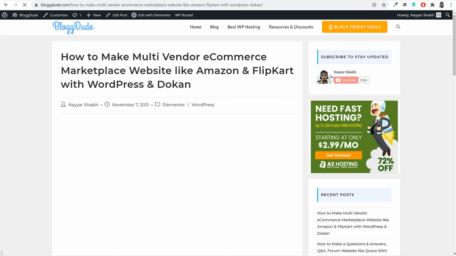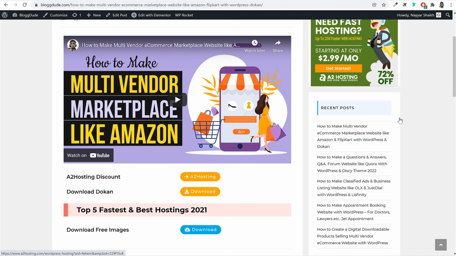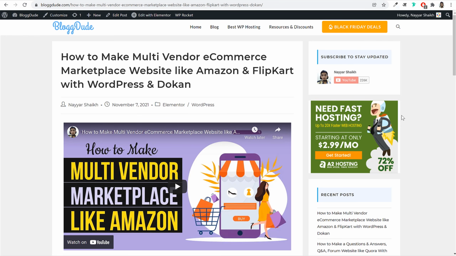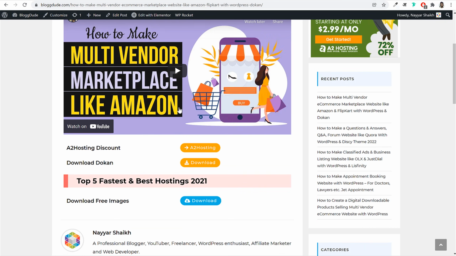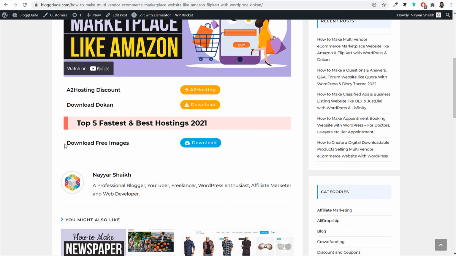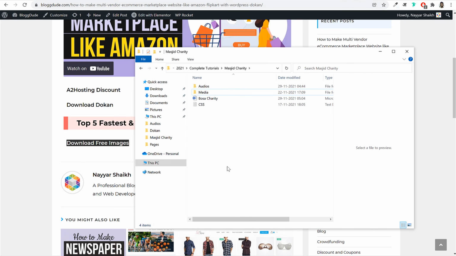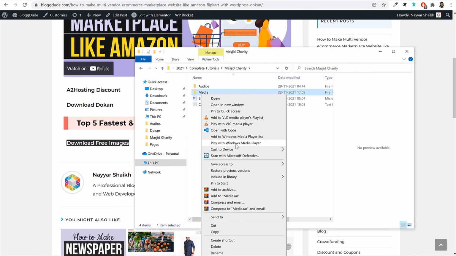So whenever I create a tutorial, I always create a blog post like this. Once you click on that link, which is given in the video description, you will be redirected to a similar blog post. At the bottom, you will see download free images. You have to click on this blue download button. Once you do that, you will download a zip file. Now you have to right click on that zip file and click on extract files.